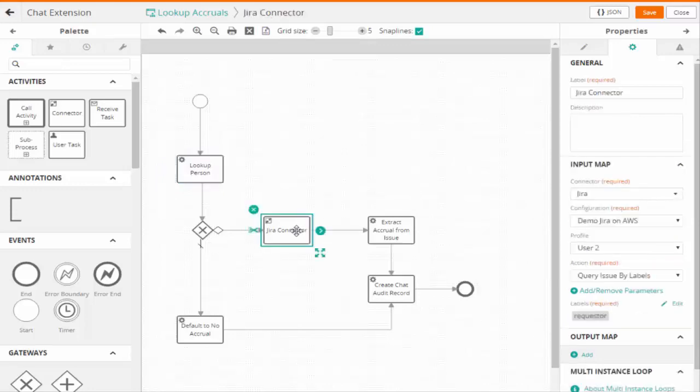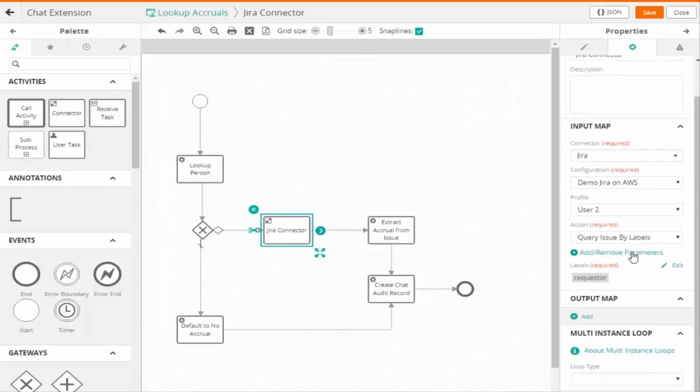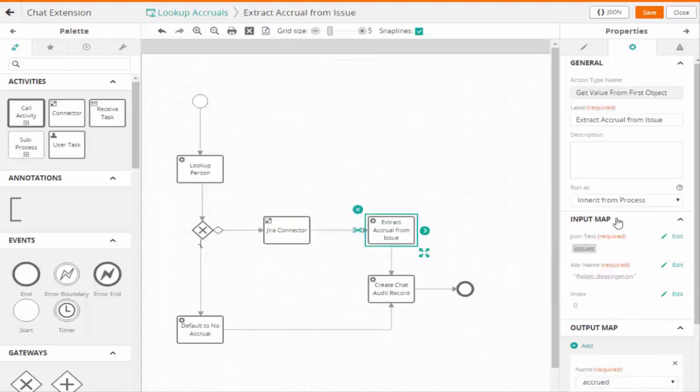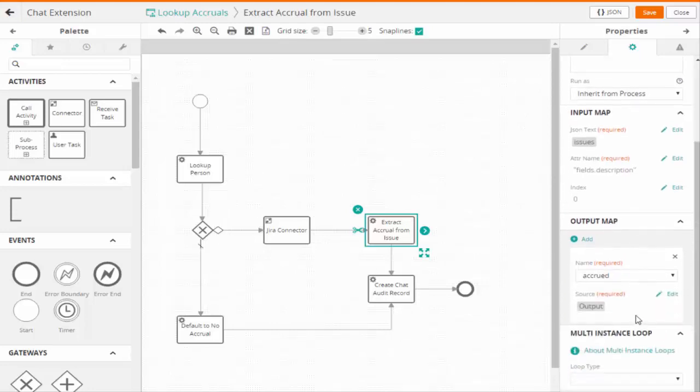Now we can move on to actually getting the data from the Jira connector using a connector activity in the process. We can configure it using the same profile we created earlier. By passing in the requester as the label, it will return all the issues in Jira with that label of the requester's name. This next activity is a piece of custom Java code that helps map the issue JSON returned by the connector into the accrual information we need.